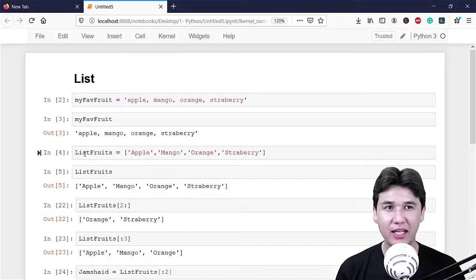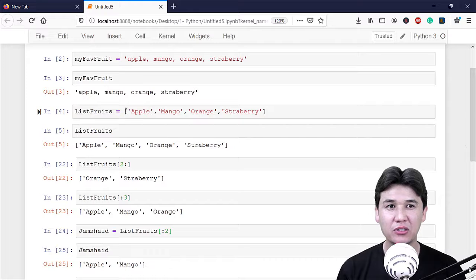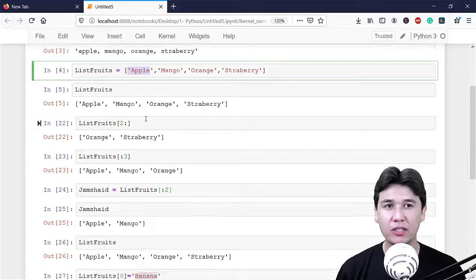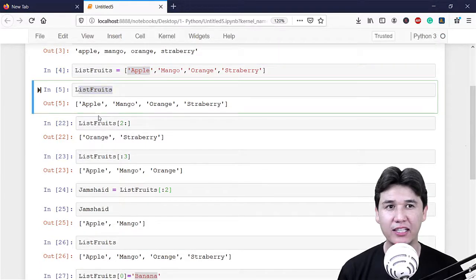Now in list we have only one thing. You are going to use brackets, and for each item, if that is a string, then you are going to separate that one with quotation and also comma. Okay, when you are going to call, for example, we have used a variable, you are going to call the variable, and with indexing you are going to organize the items in the list.